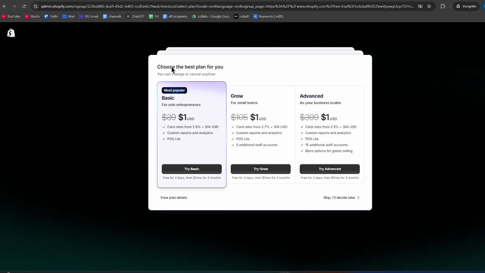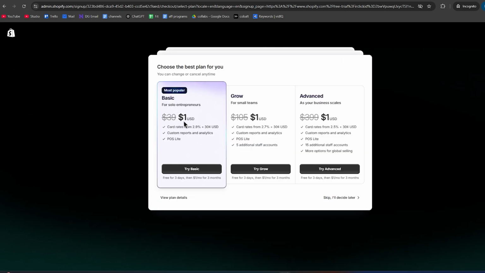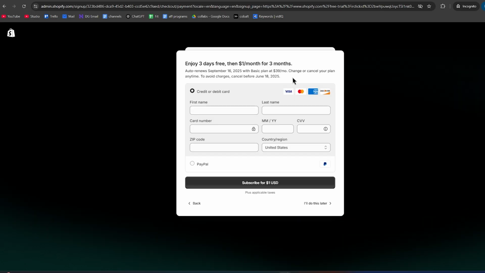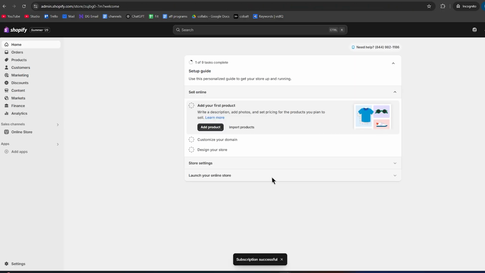Then here, this is where you want to choose your plan. As shown before, you get 3 days for free and then $1 per month for 3 months. So I'm going to click try basic. Now this is a really good deal considering Shopify is normally around $30 per month. So I'll fill in my details here right now. So then I click subscribe for $1. Great, so now that we've successfully activated our Shopify trial, we can start building the store.